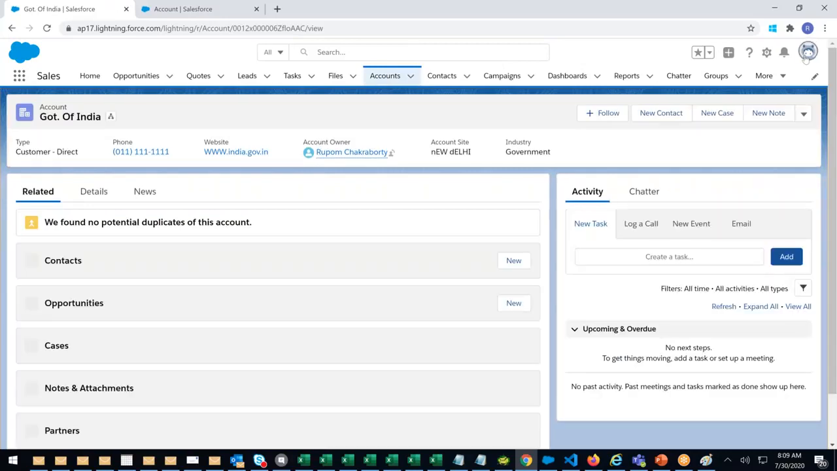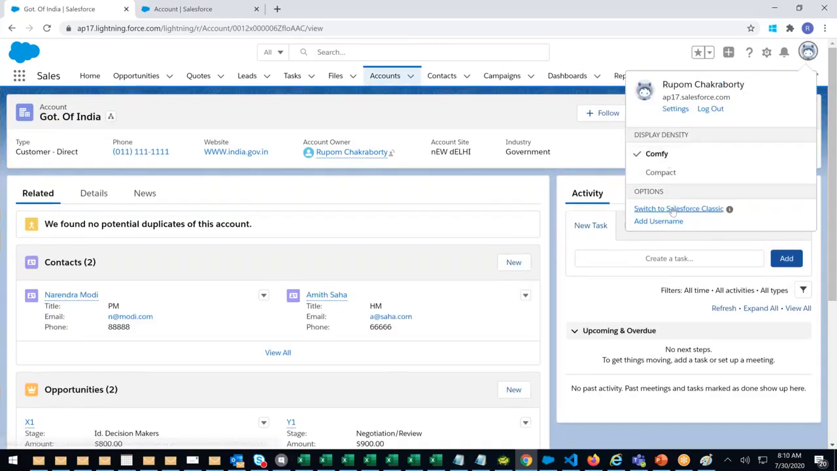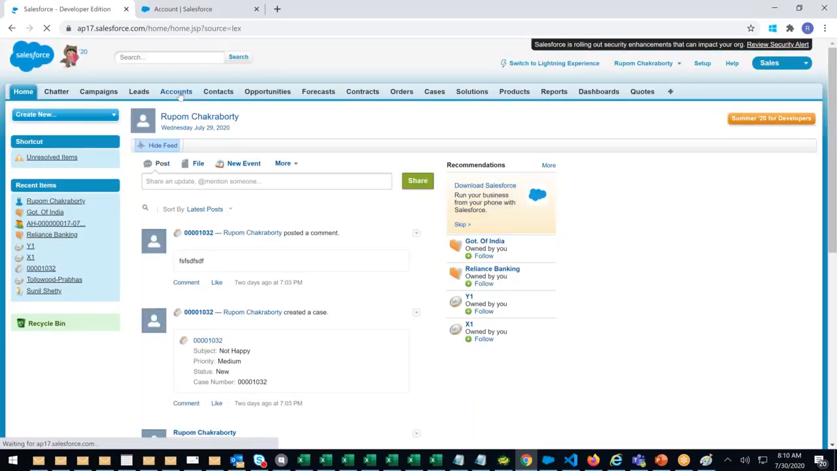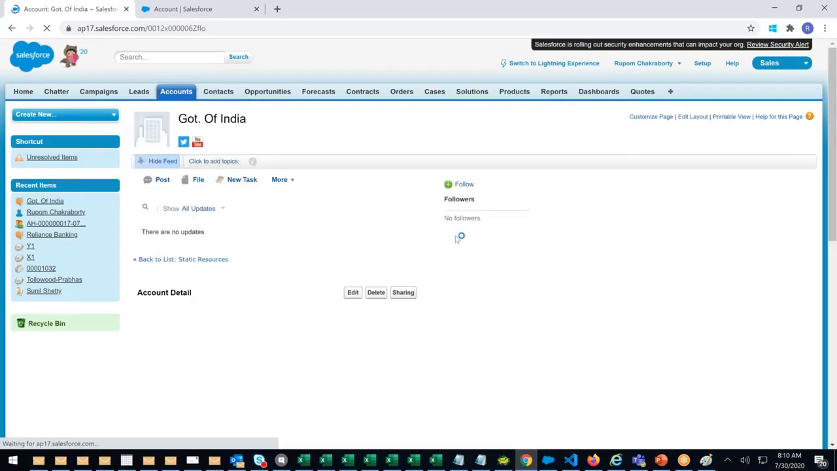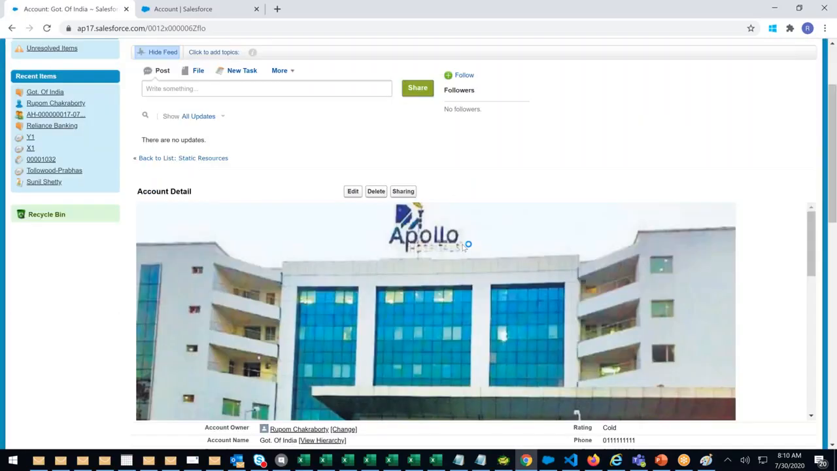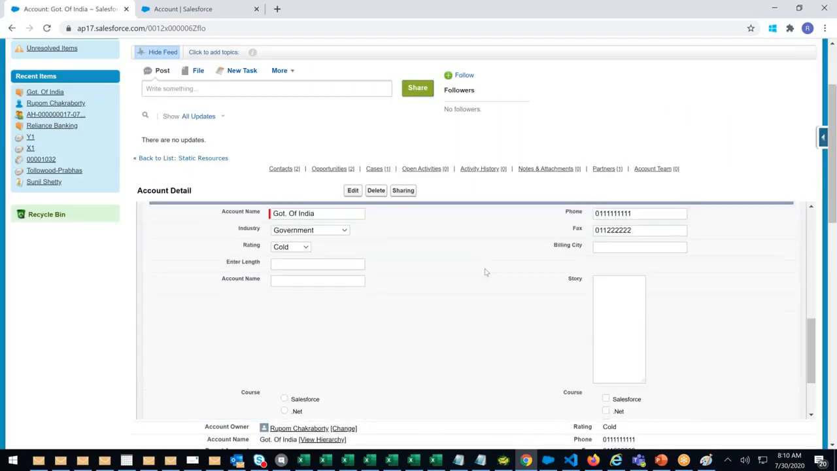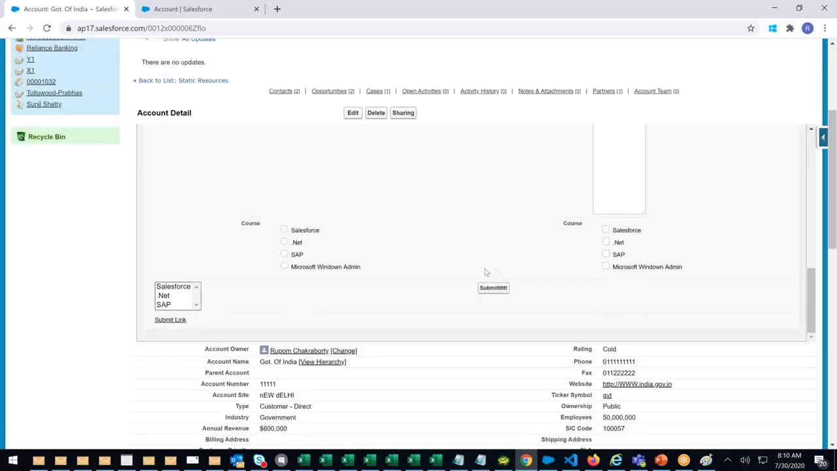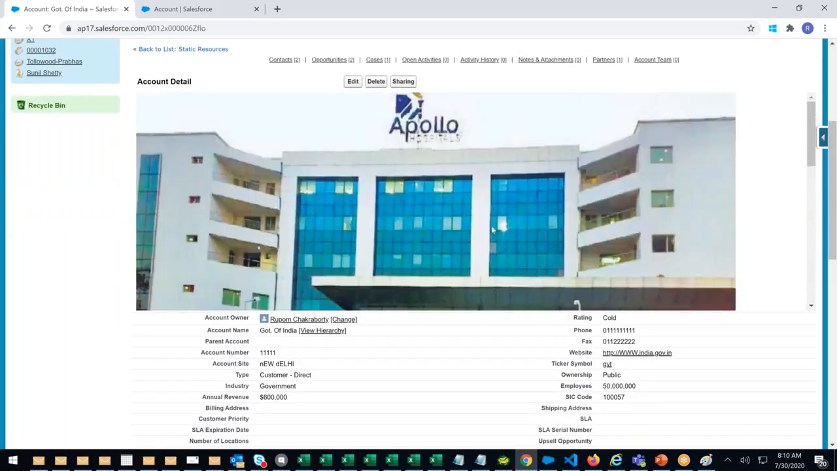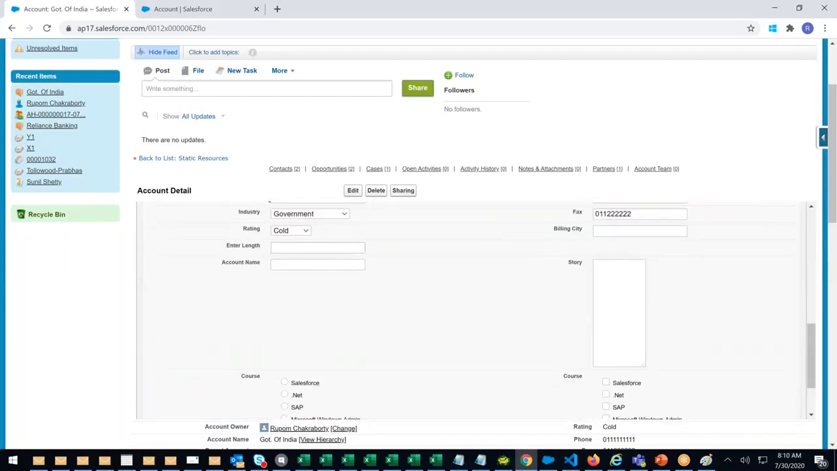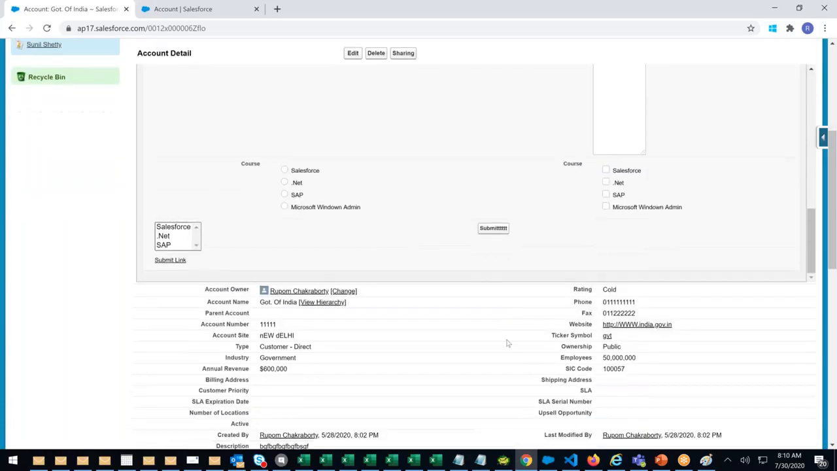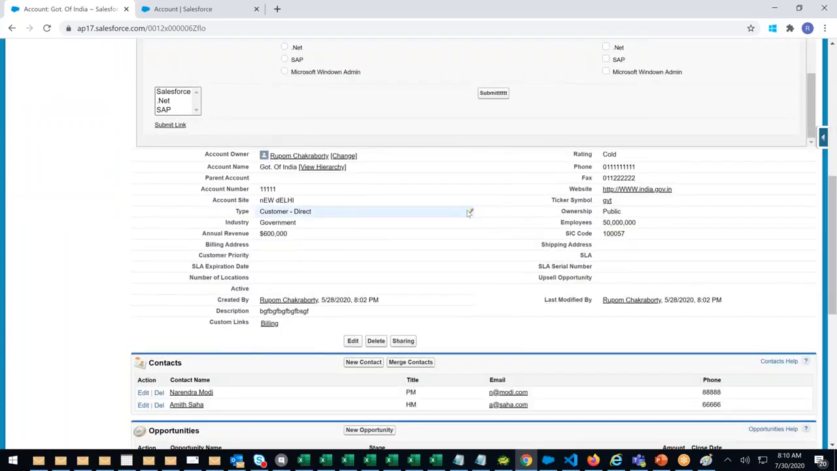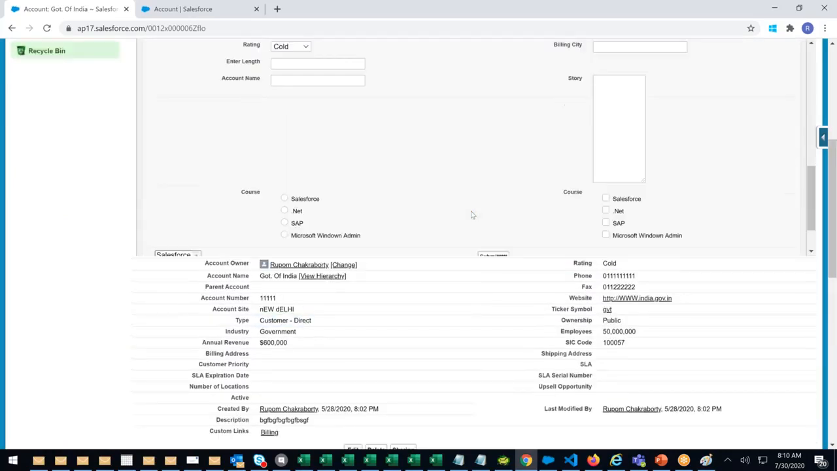For page layouts, switch to classic and see. Whenever I go to account, I should be able to see this. Account, Government of India. See, my page is coming out there. See, in my page layout. I just didn't remove the bottom one. This is what we created. See, here my other sections are still there. If you want to remove them and put this page.